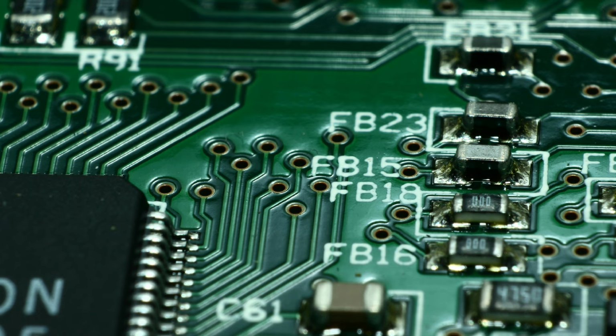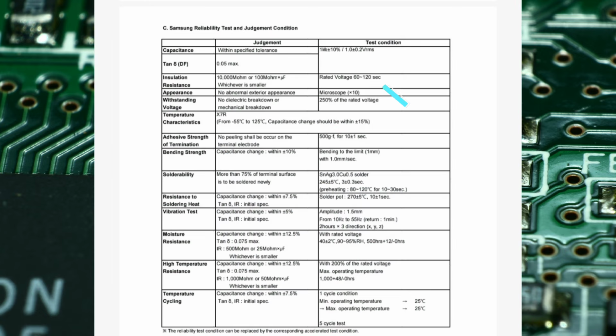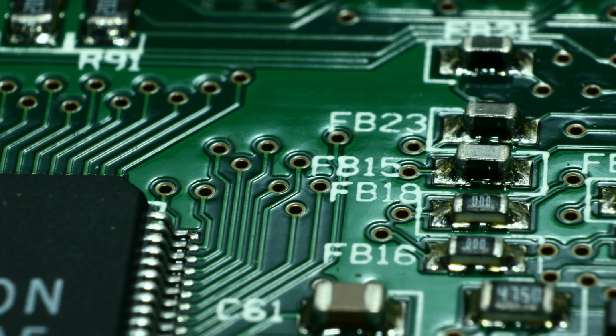Capacitance value. For capacitors, markings denote capacitance in pF, picofarads, or nF, nanofarads. Tolerance indicates the permissible deviation from the nominal value, for example, plus or minus 5%. Voltage rating, maximum voltage the component can withstand. Package code identifies the package size and type.